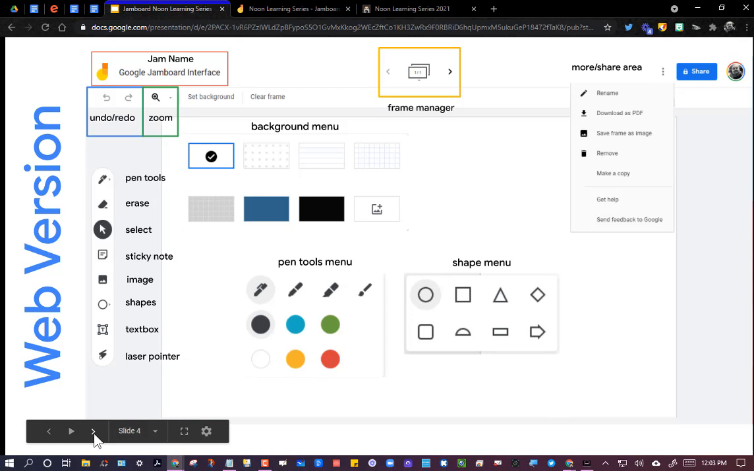So we're going to talk about the interfaces here quick, and you will have a link to this slide deck that you're watching right now. So if you want to share the ideas about Jamboard with your co-teachers or with your students, and you're wondering what all the tools mean, you are more than welcome to use my slide deck because I have everything annotated out here for you. So this is the web version. Most likely this is going to be the version that you are most familiar with. You can see that we have the jam name. The frame manager here at the top has to do with what we call the pages, or if you're thinking like Google Slides, like the slides, but they're called frames inside a Jamboard.